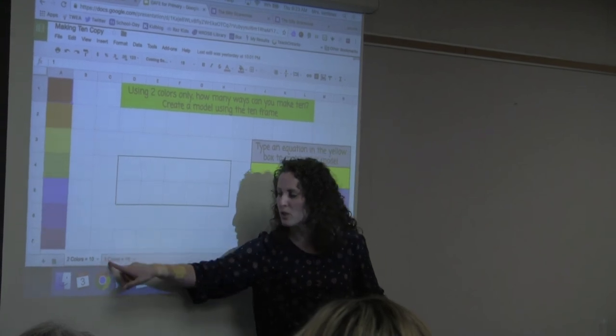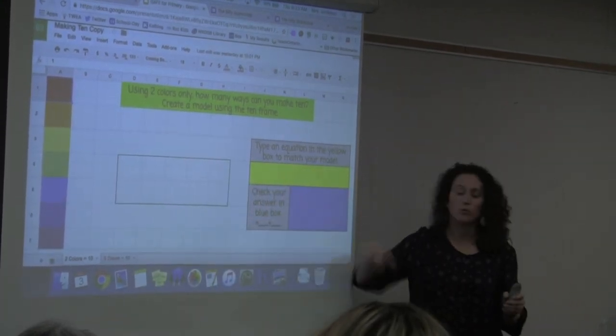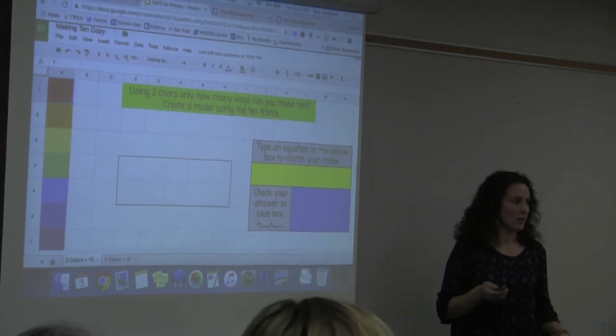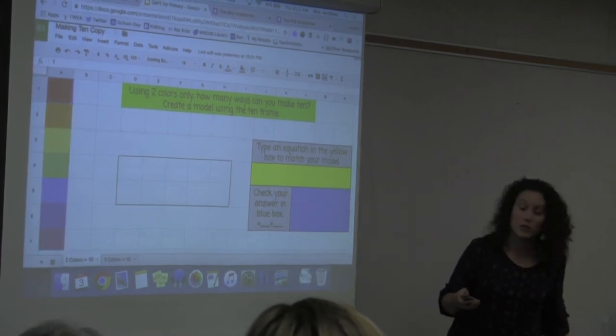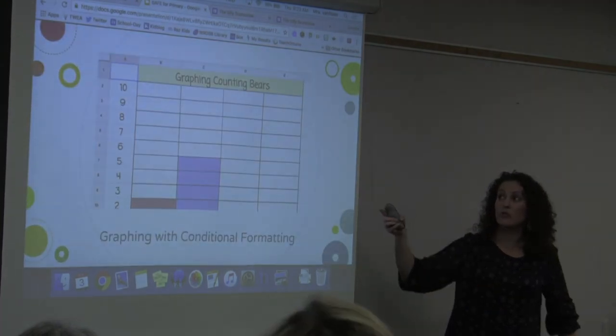It also has 2 tabs, so there's one with 3 colors. So you could do it with 3 colors, so you'd have to have 3 lines. Can you use this one on the iPad? I believe so. I'll play with that. And now, she does a lot of graphing.